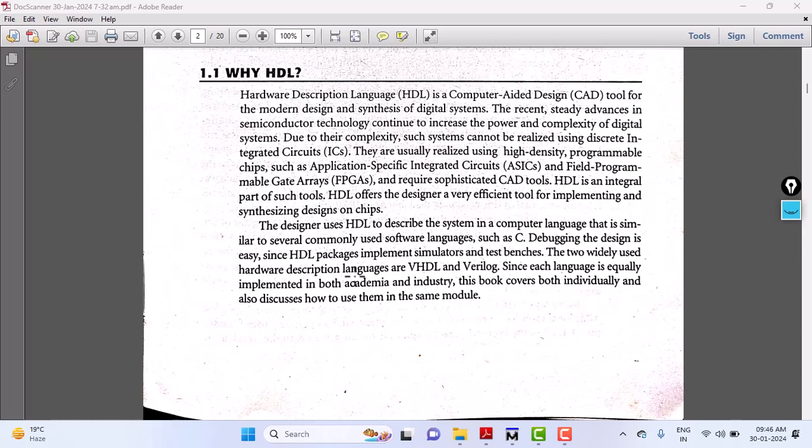Before that, you need to understand two things. What is HDL first? HDL stands for Hardware Description Language, as clarified here. Shortly, we can call it HDL. Why is this HDL used?